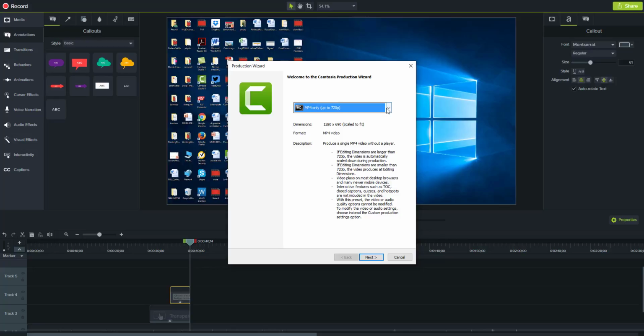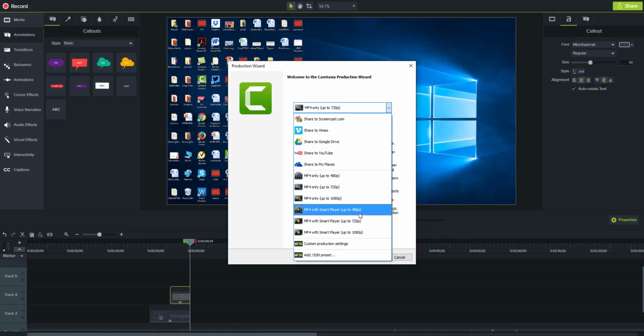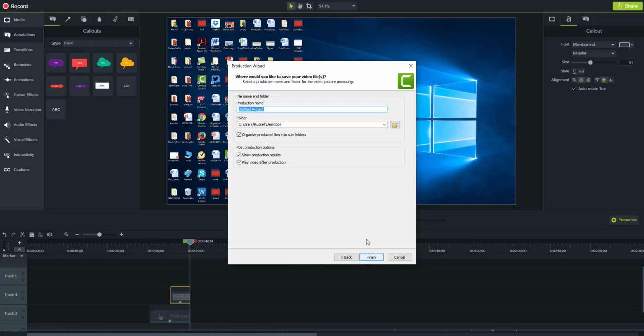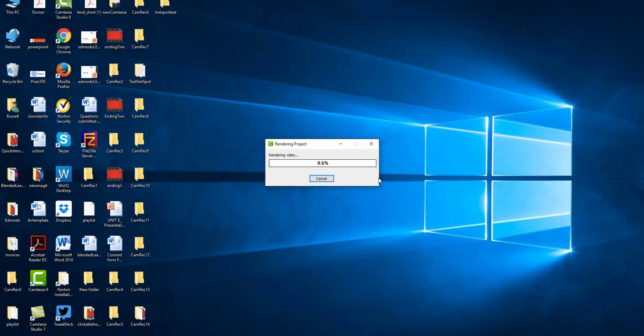So if you click down here, you should find that you've got, for example, the same size videos, but this time with the smart player. I'm going to choose the medium size video. I'm going to click on that, going to click on next. I obviously need to give the video a name, so we're going to call this Hotspot Test. And then I'm going to save this onto the desktop. I'm going to allow it to produce these additional folders, because that will mean that everything is kept inside a folder. Click on the next button and the video will now be produced.